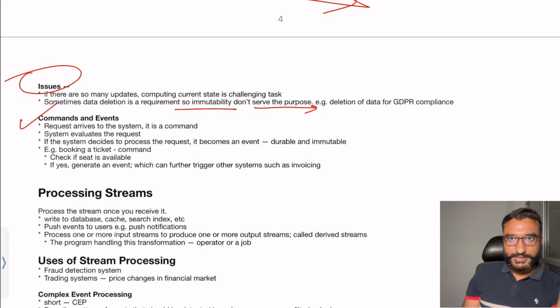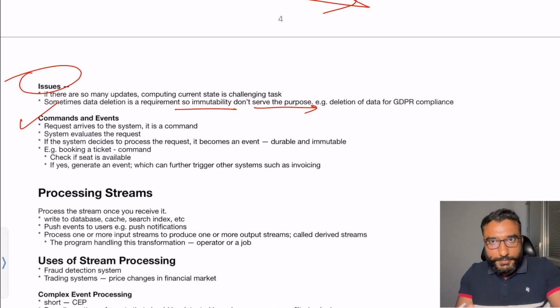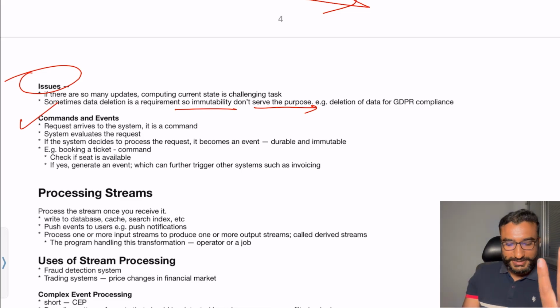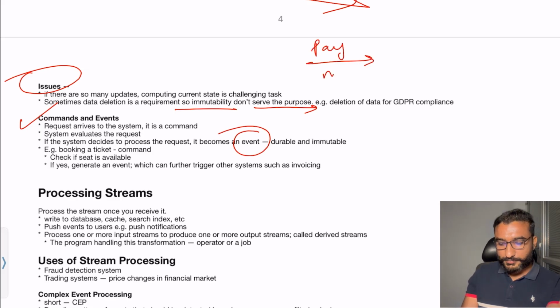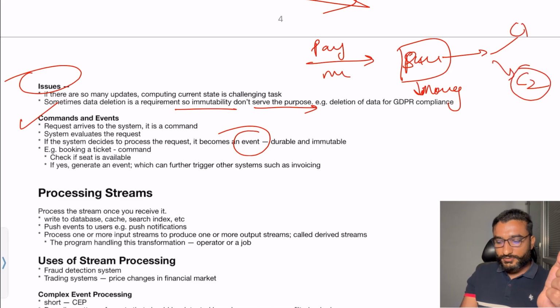Whenever a request arrives, it is basically a command, that is, do this. Once the system agrees, or some sort of validation is done, I am performing this command. Once the command is written, or the processing is done, it is treated as an event. So you have your request arrived: pay money. Your payment system validated that the money is available. Once the money is available, it sent the money from the C1 account to the C2 account. Once this processing is done, then you generate an event.